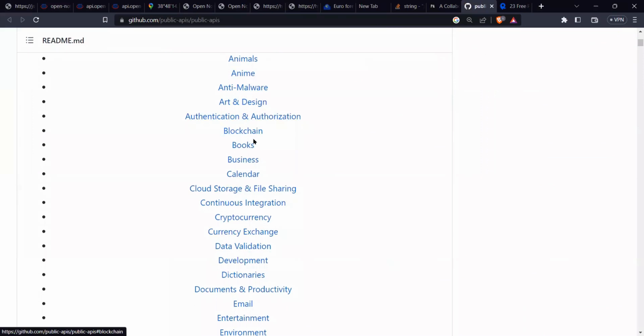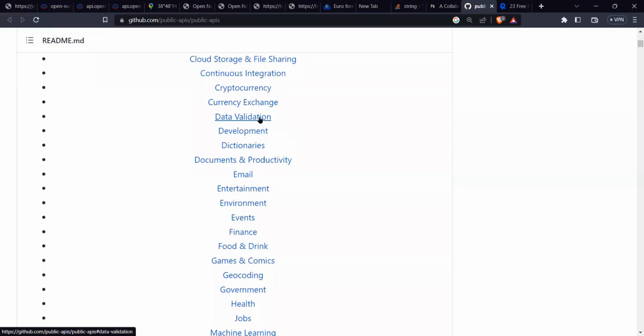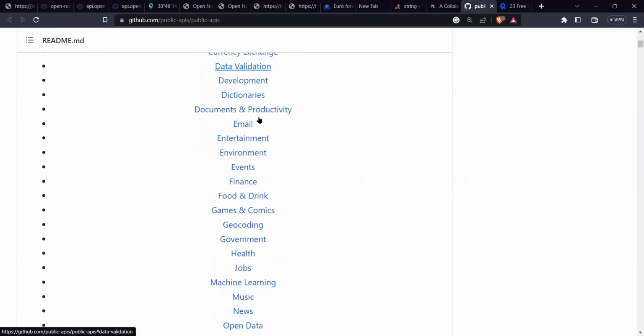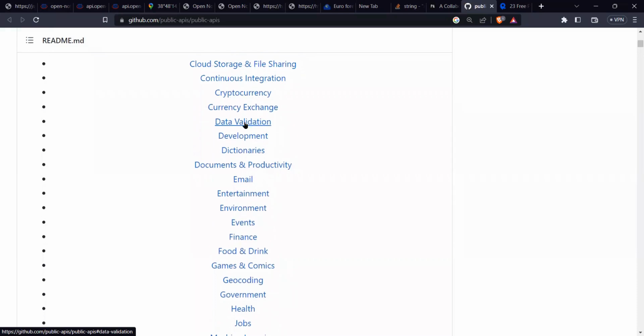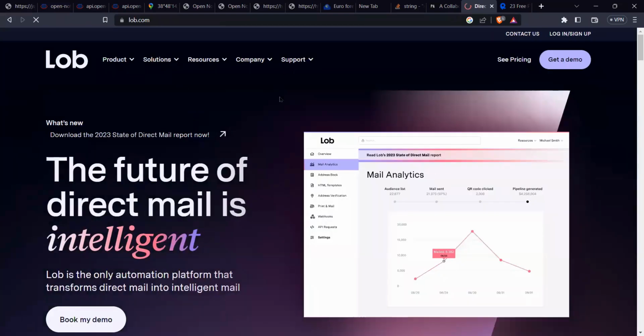If you want blockchain, books, calendars, currency exchange, dictionary, data validations, for all these things there are APIs. Let's say you want to understand more about data validations. They have some APIs there, and you can just work on them. If I say US address validation, if you click on it, it will navigate there and you can work on it. They have a REST API, and you can see how the pricing is.